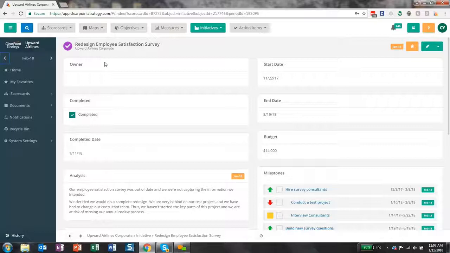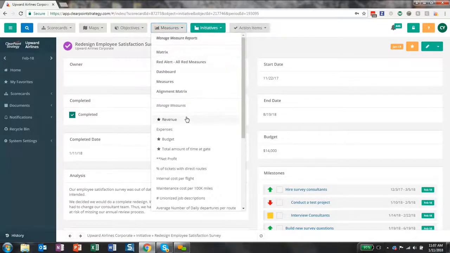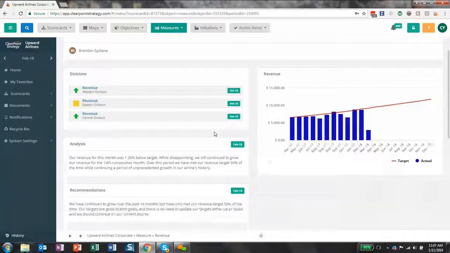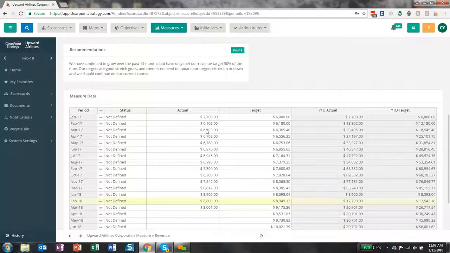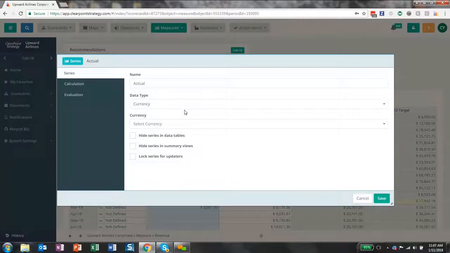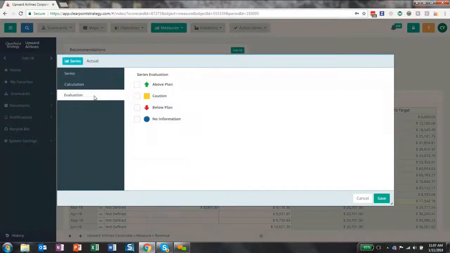So, to set one up, let's navigate to our revenue detail page. For revenue, we can see that we want our actual series to be greater than our target series. Since the actual series will determine the status for each reporting period, let's double-click on its column header. Then, let's navigate to the Evaluation tab. On this tab, we can select the status indicators that we want to include, and then after selecting those, we can choose how we want to set up the comparison.